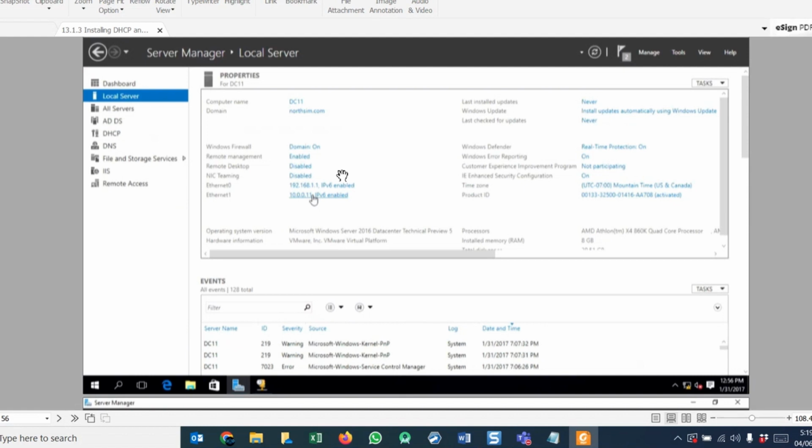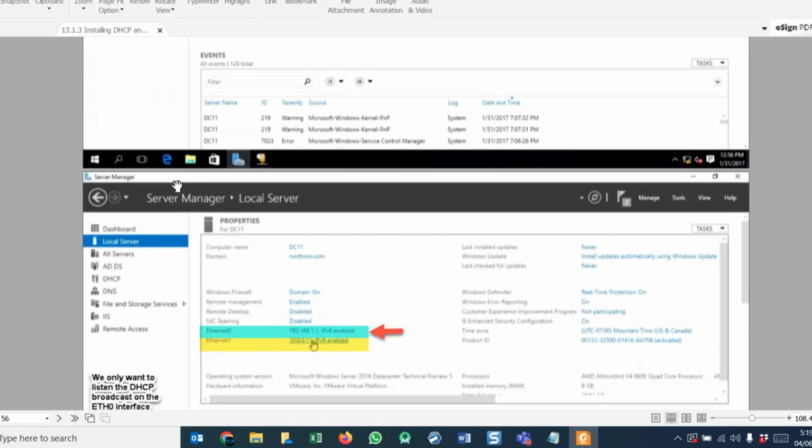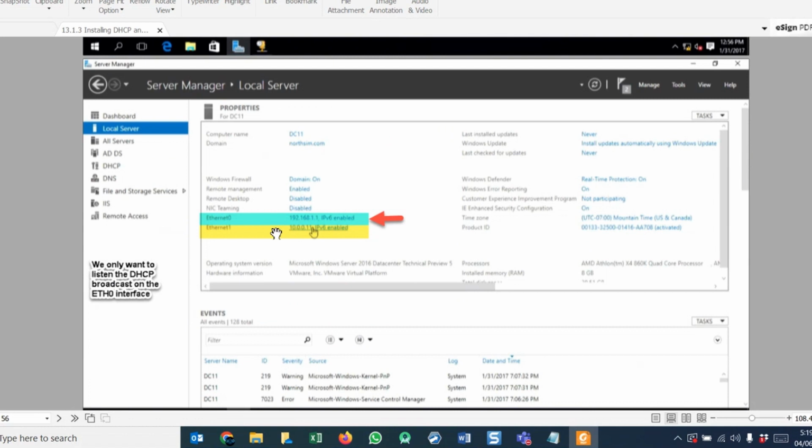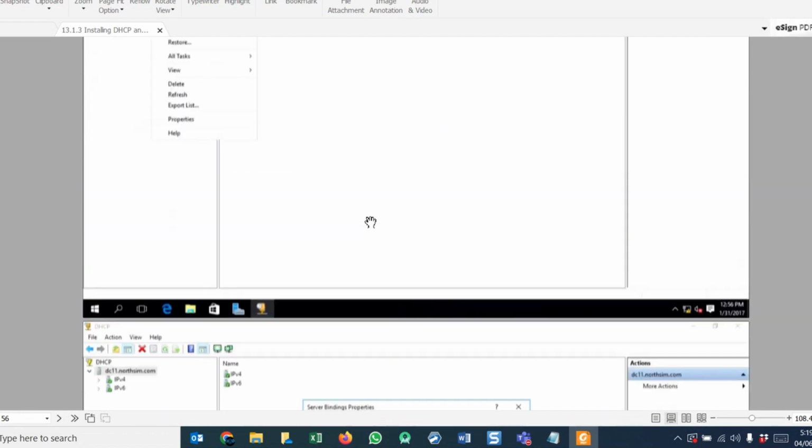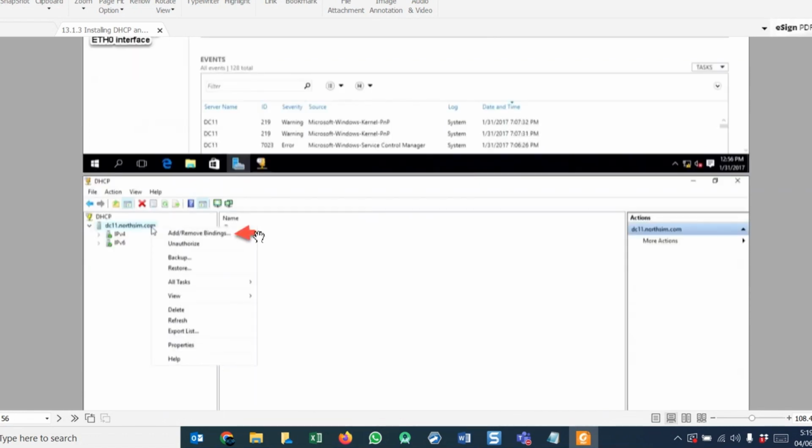We are seeing that DHCP is running on it, and we can see Ethernet 0 points to 192.168.1.1. Ethernet 1 points to this, as we saw at the start of the lecture. So let's see what we are trying to do here. We'll say add or remove binding. So we are adding binding. The authorizing and unauthorizing I can do 100 times, but once I start to bind everything to this server, I will not be doing that.